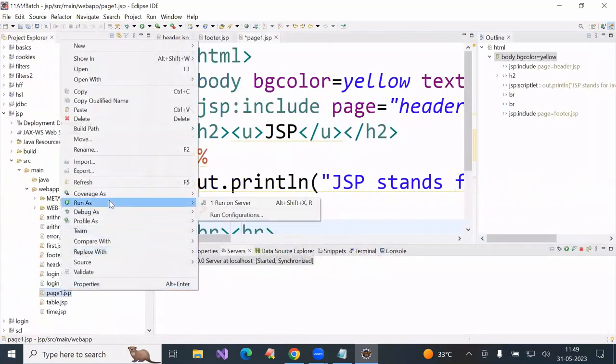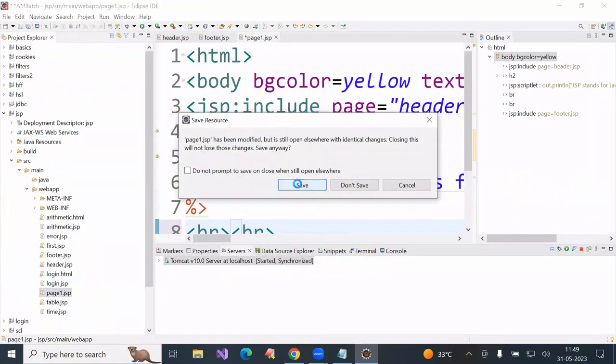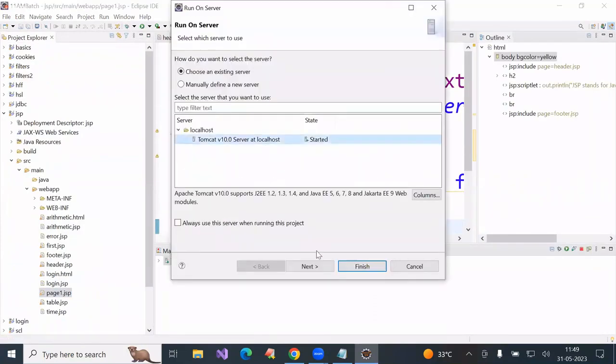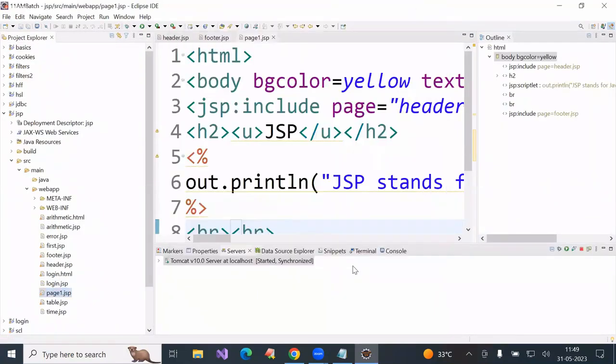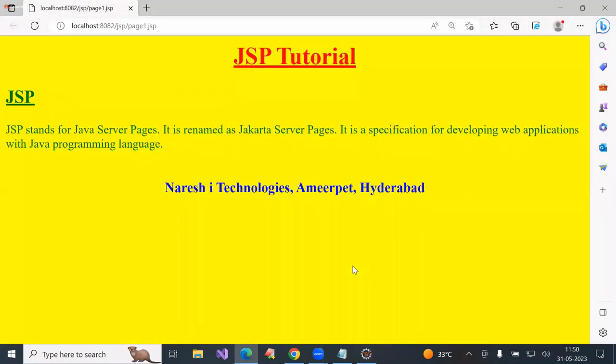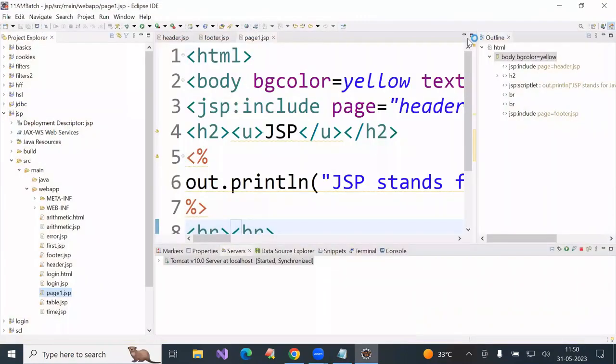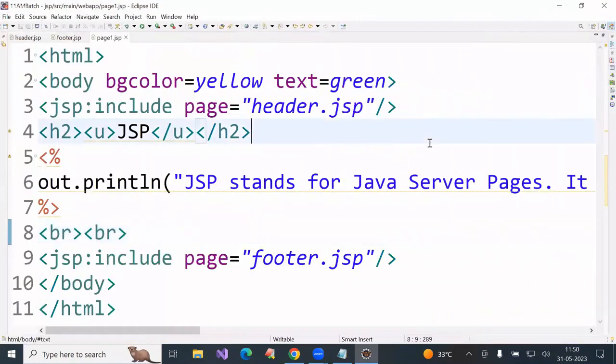See, run on server. Like this, you observe. This is another program, this is another program. These two programs are included in this program. Three programs executed. Okay. Write this one in page1.jsp.